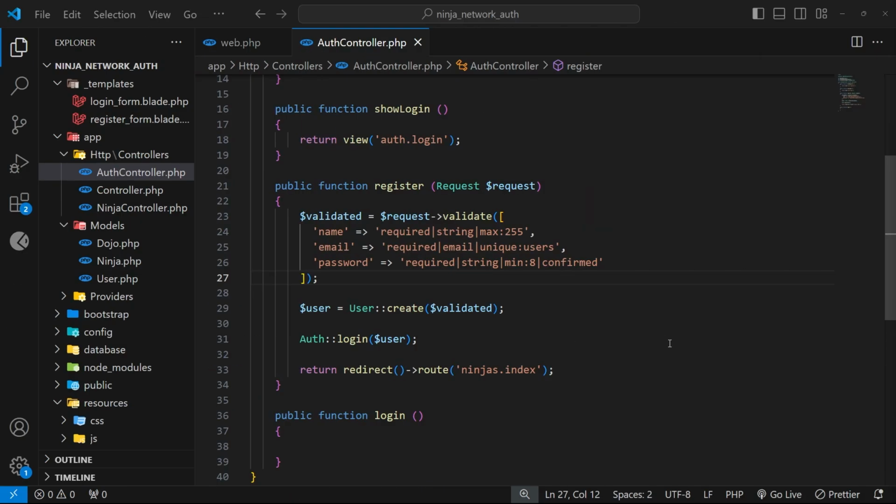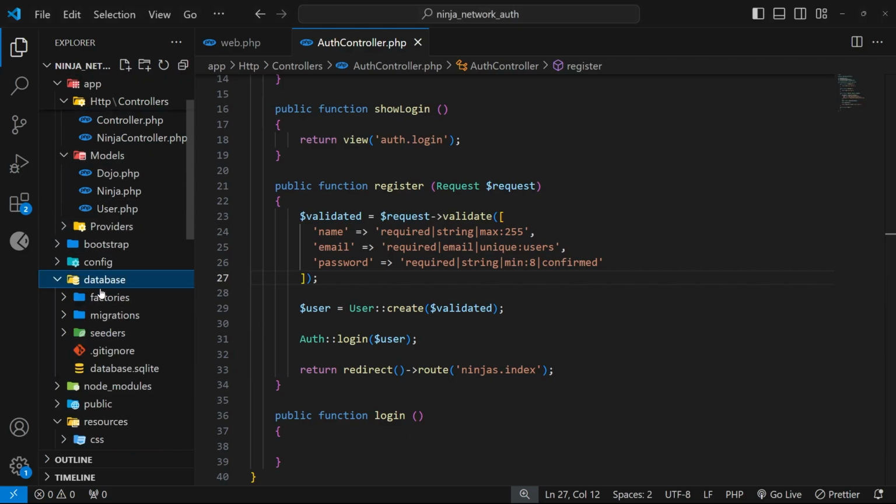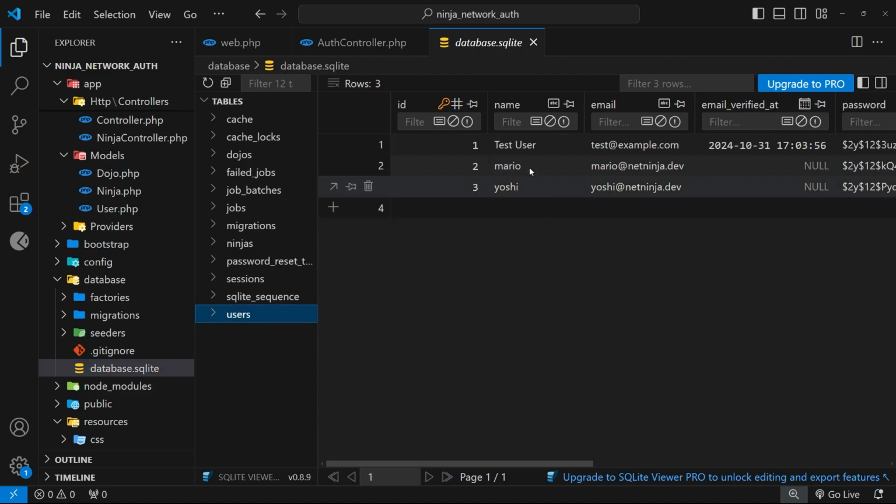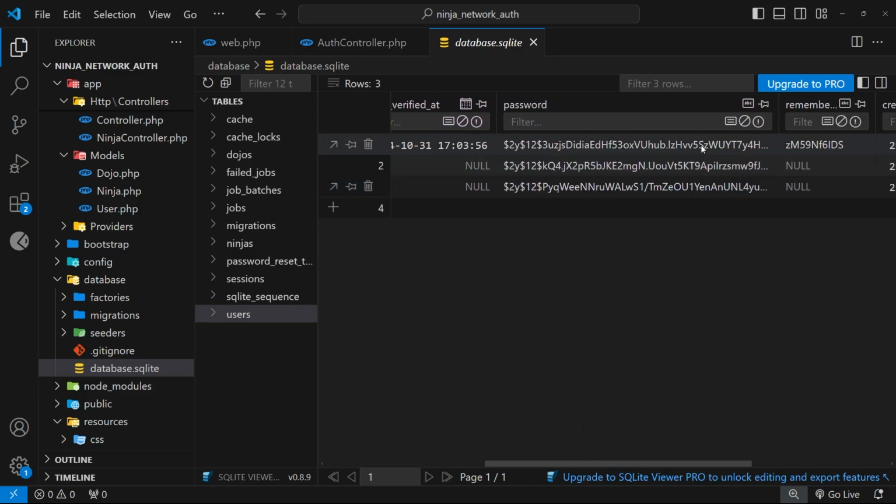Awesome. Okay, and then just back over here, I wanted to open up the database, so let's go and have a look at that, just so we can see that new user, and in fact I created 2 users, one off screen as well. So we can see now we have this one, Mario, and also Yoshi. Awesome. And we can see that these passwords are hashed. Cool.